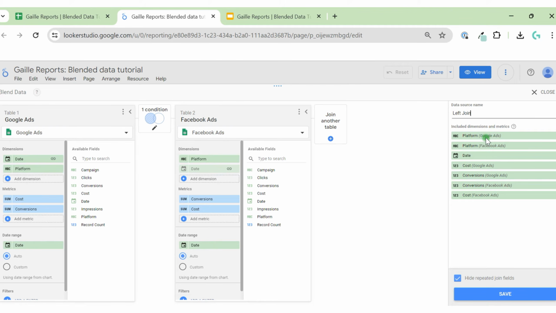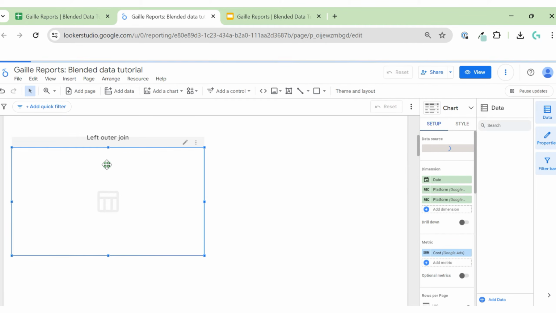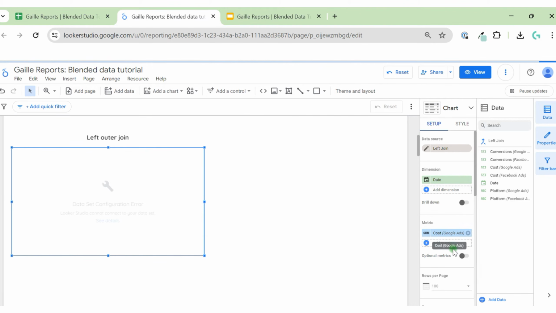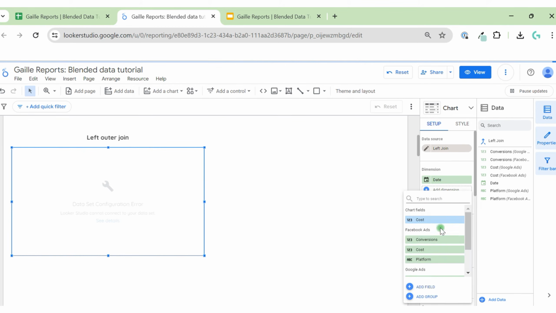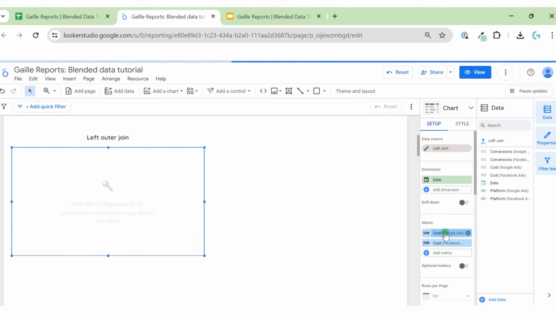And here you can see platform Google Ads, platform Facebook Ads. What does it mean, Google and Facebook? Because we edited the table names here. If you don't add a table name here, you will see platform table 1 and platform table 2. That is it. So we can click save and see our result. We have date, the platform field we don't need, and we have the metric cost, cost from Facebook Ads and cost from Google Ads.